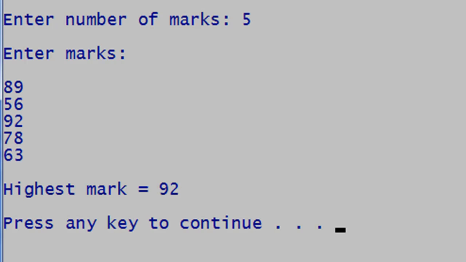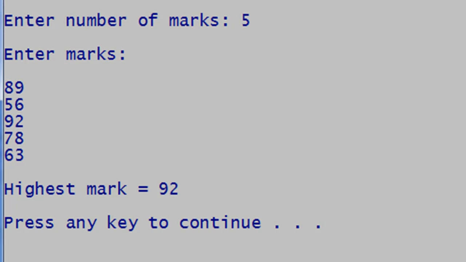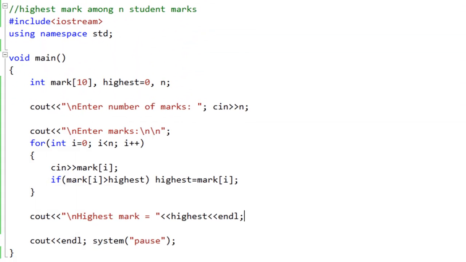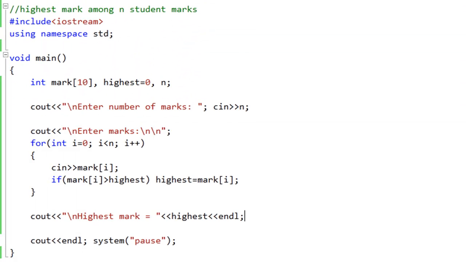As you can see, the program displays that the highest mark in this case is 92. This concludes this video tutorial.